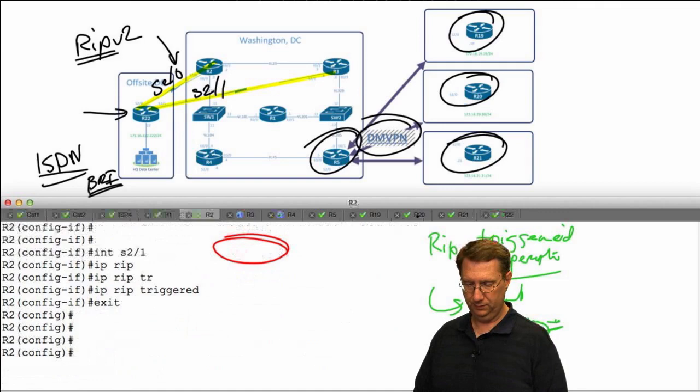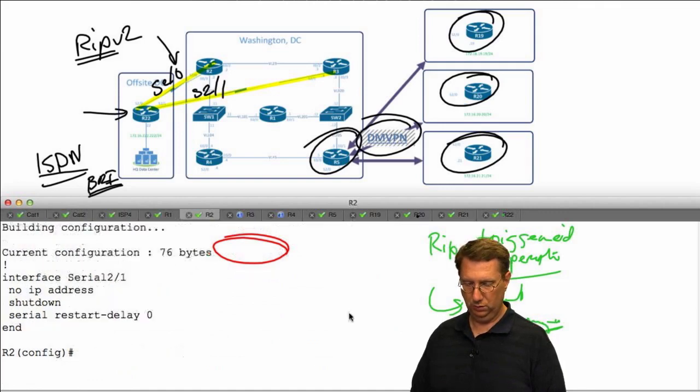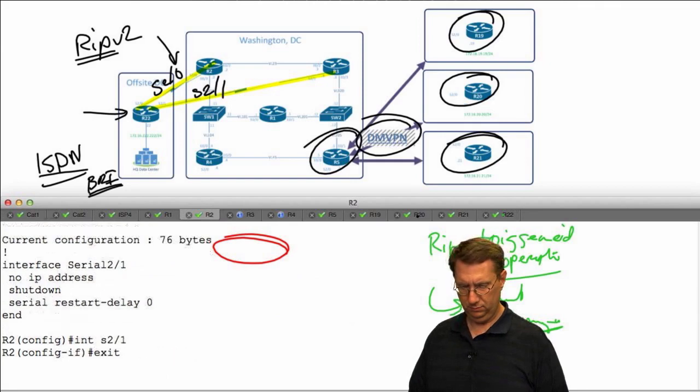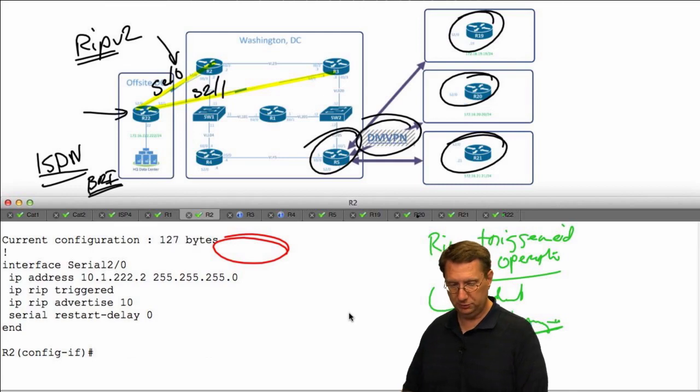show serial 2.1, RIP triggered. No, that's 2.0. To show run interface S2/0. There it is, RIP triggered.